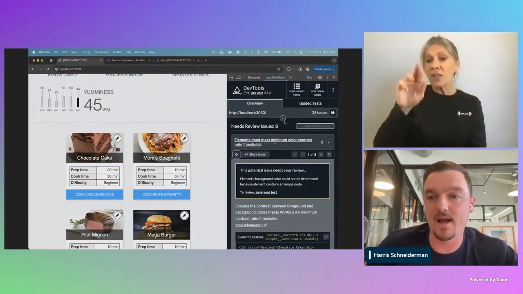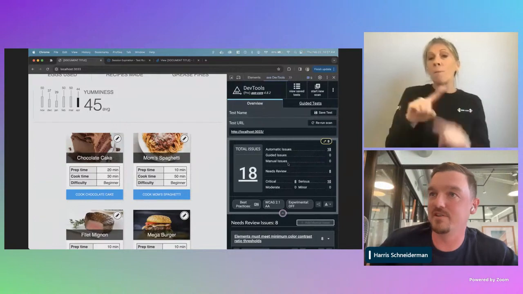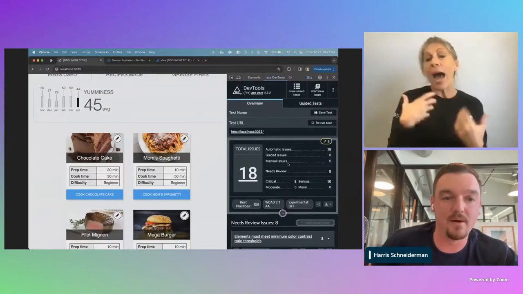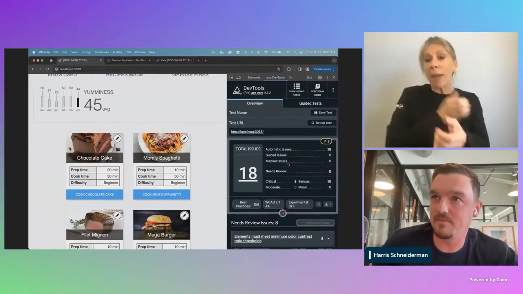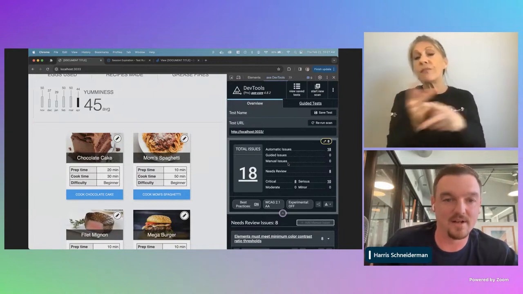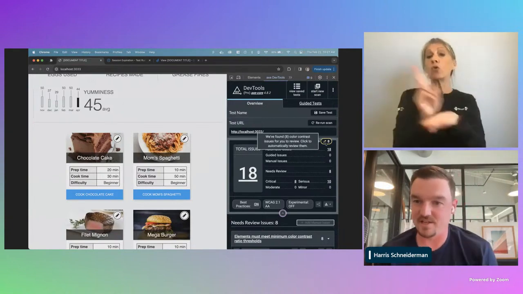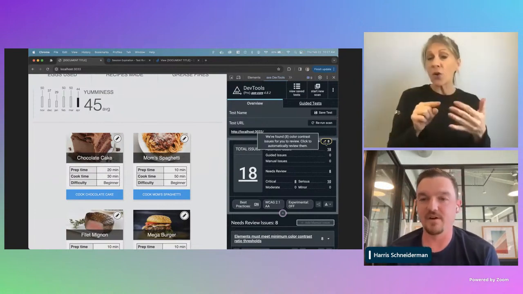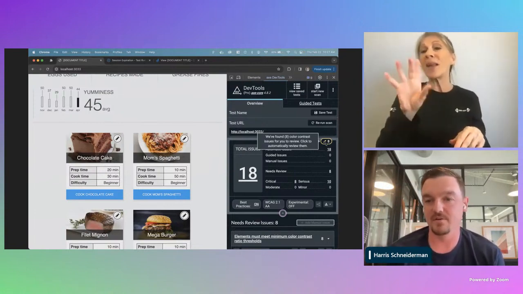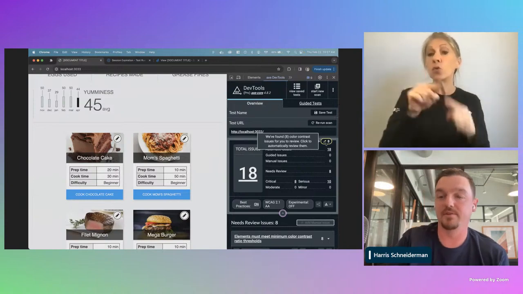But I'm lazy or efficient or something, and I don't want to spend all my brain power on running about 2,000 color contrast calculations. So I'm going to use this awesome feature of the extension I'm hovering over right now. It says we found 8 color contrast issues for you to review. Click here to automatically review them. So I'm going to click that.